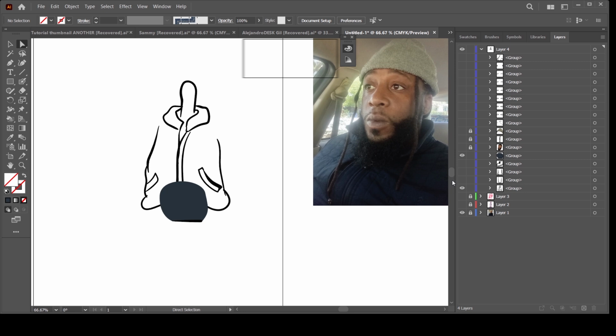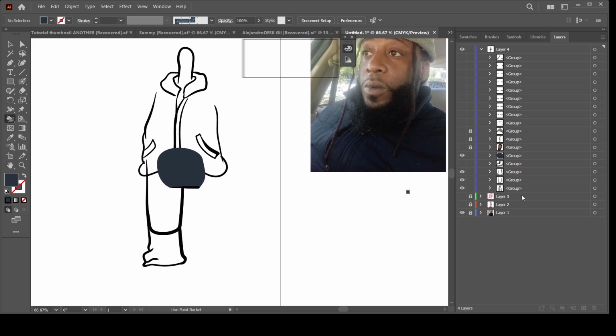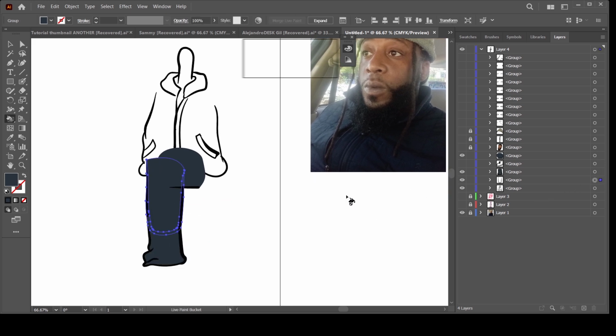So I'm just going to paint the trouser, and if you notice, the crotch is sitting above the body, which is not what we want. So I'm going to arrange that in the future, but for now let's just drag. Okay, yeah, I'm actually doing it right now.